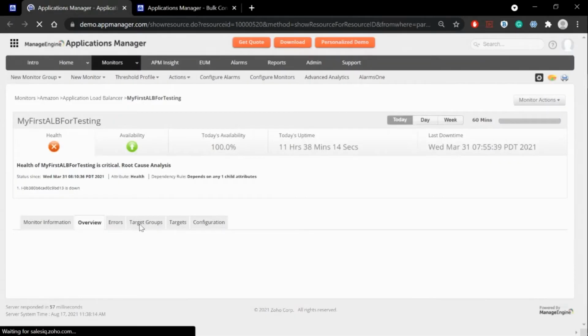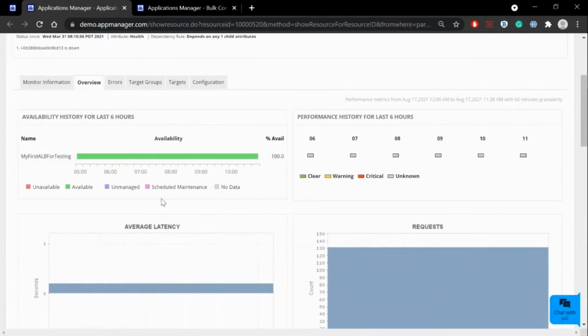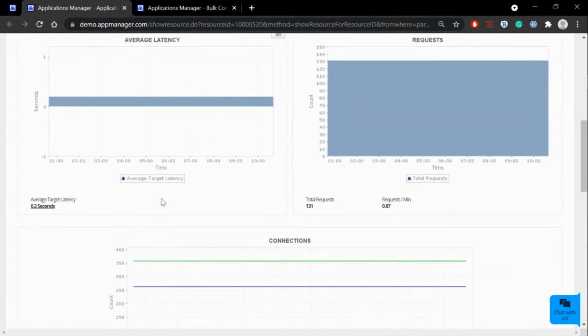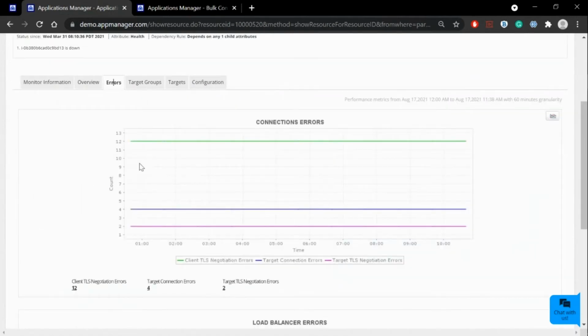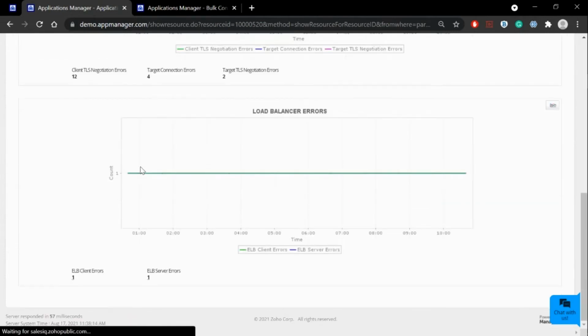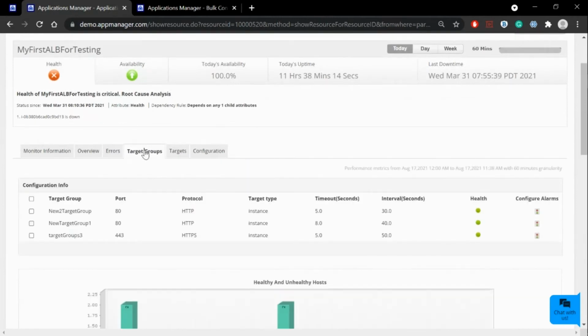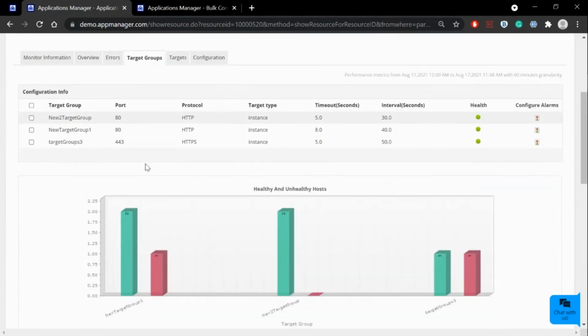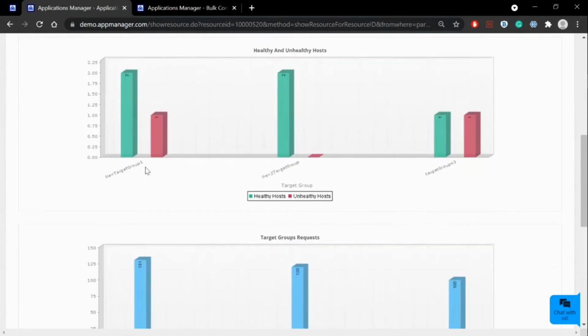So here, unlike what we see on the other monitors, you have an overview page where you'll get to know all the basic details regarding your load balancer, followed by the error tab. Here from the error tab, you can observe the connection errors, load balancer errors, along with their reasons. And for target groups, you can compare attributes like which is the healthy and unhealthy one, and also the target latency and its possible error codes.